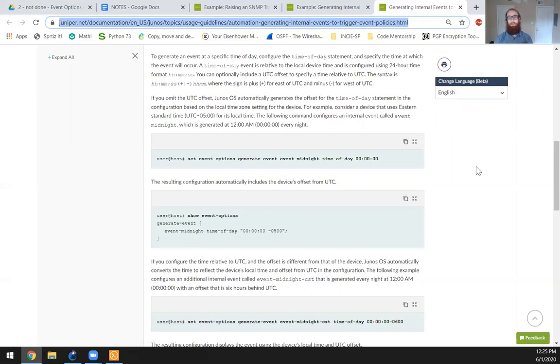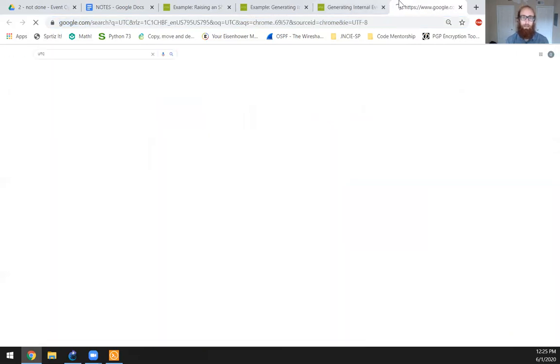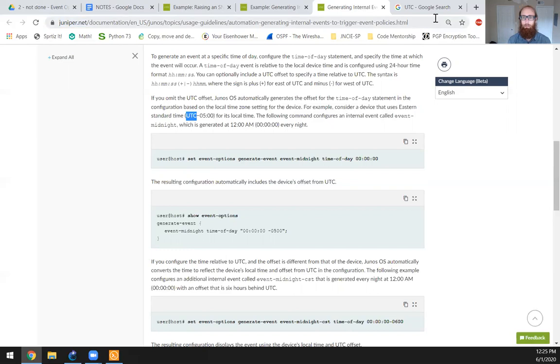For example, consider a device that uses Eastern Standard Time, UTC minus 5:00, and that's because, of course, it's to the west of UTC. So let's see where UTC is. Well, let's finish reading first. The following command configures an internal event called event-midnight, which is generated at 12 a.m. every night. So let's see where UTC is, because it looks like it's based on the geography of it.